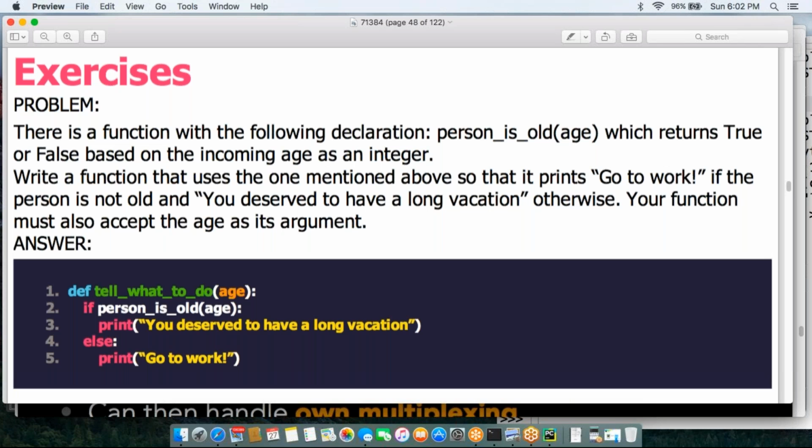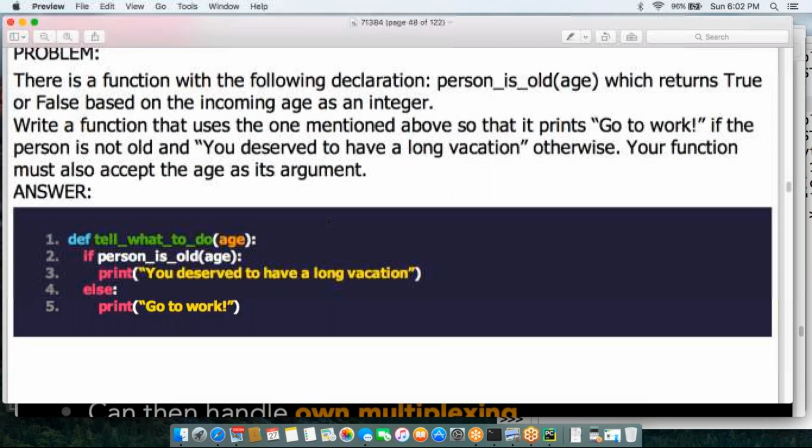There is a function with the following declaration: person is old age. Well, that's about me, okay. Which returns... So that's simple, right? We can agree that's what the age should be. If I pass in 40, we say go to work. If I pass in 65, I say you deserve to have a long vacation. So this is a simple if and else statement.